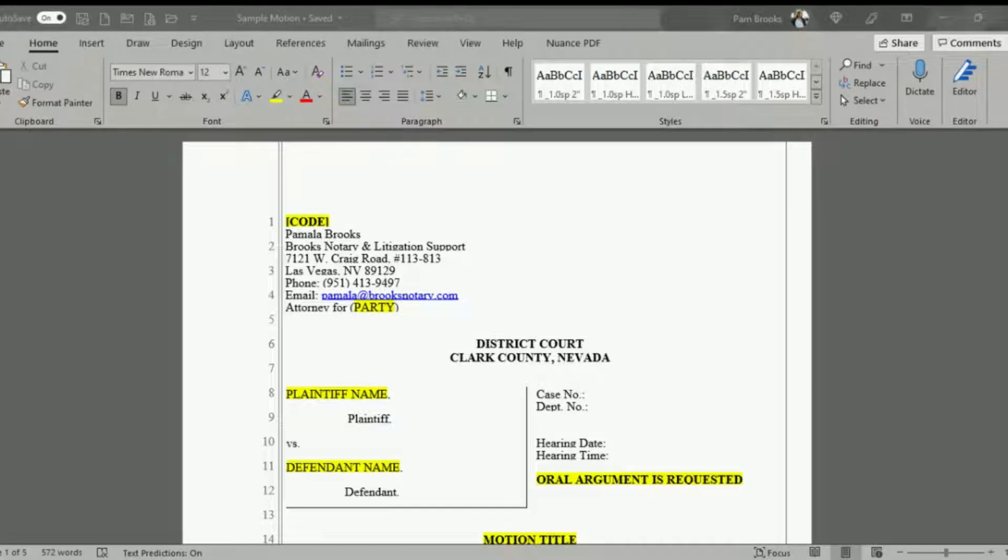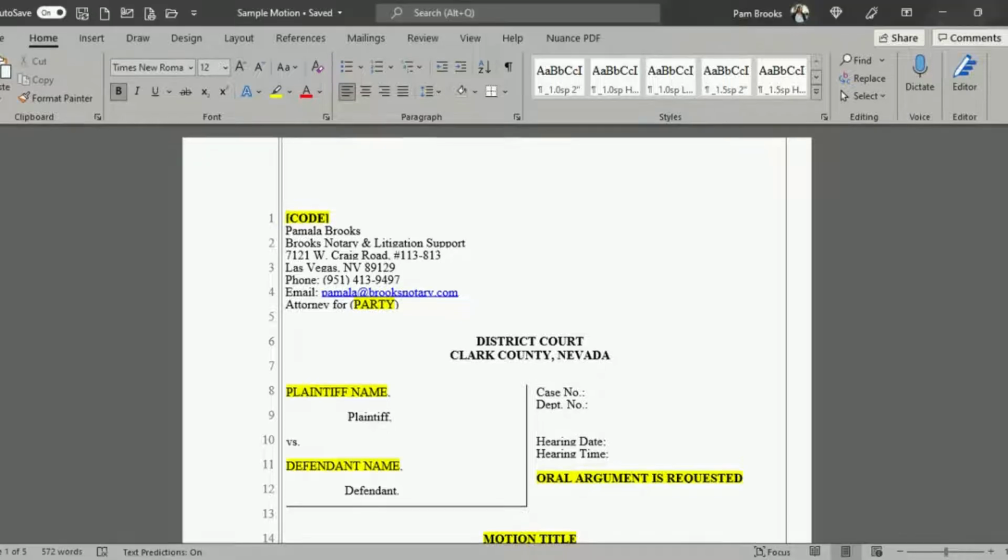And welcome back. Okay, so I'm just going to go a little in depth. This one in particular is going to be for the District Court of Clark County, Nevada, which here in Las Vegas is one of the main courts that we do our legal thing in. So let's get to it.